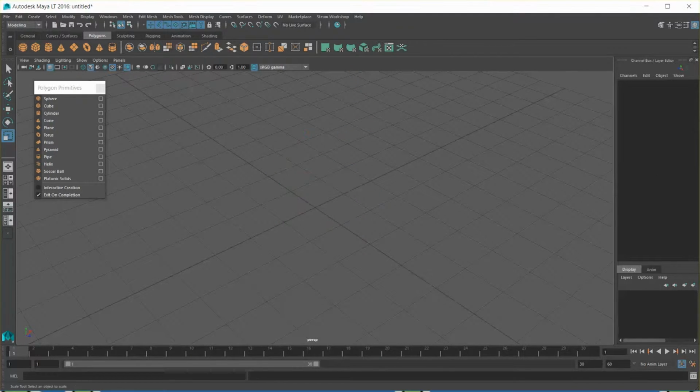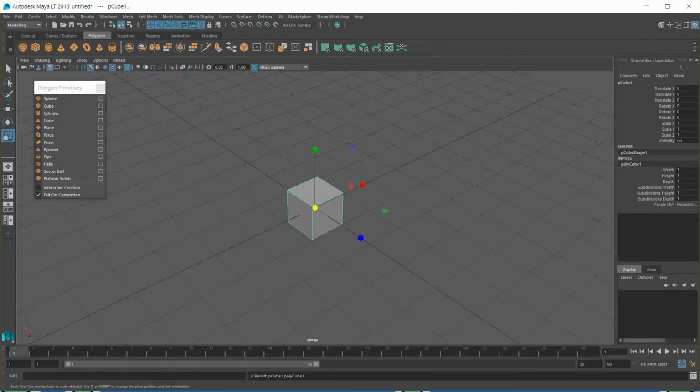Now, this is the same for all objects, so if we bring a cube in here, we'll also have another input down here, but now these inputs are different.